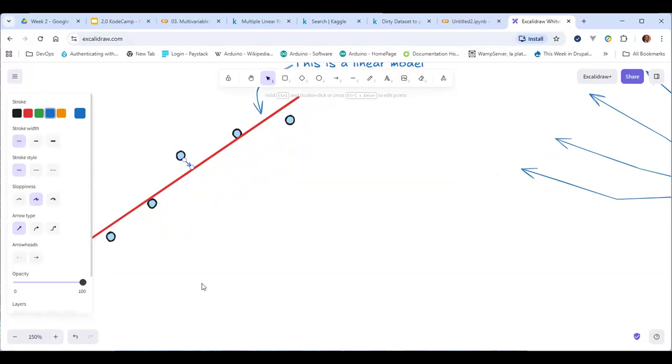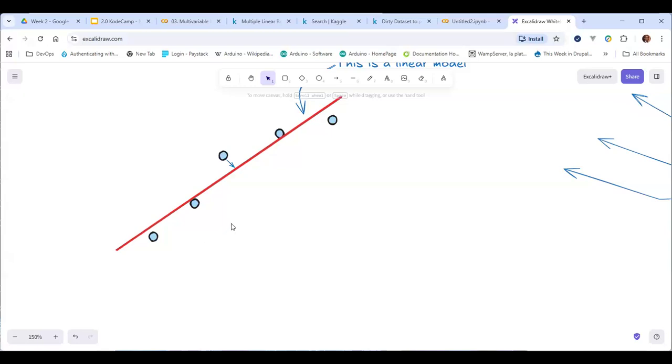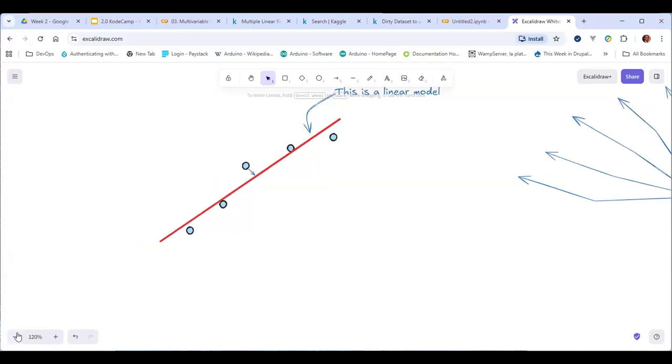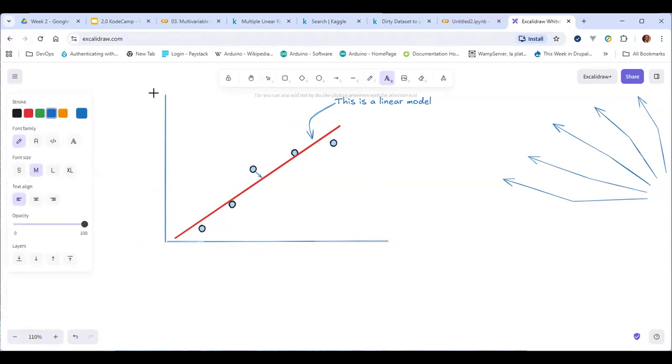If I were to put this on an axis, on a graph, because I'm doing this and not on a graph, it's not very representative. So let's do a graph. Later on, I'm going to show you how we do it with matplotlib. So let's now say this is a graph, and this is the y-axis and this is the x-axis.